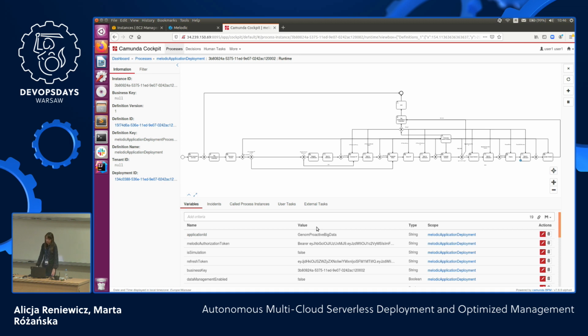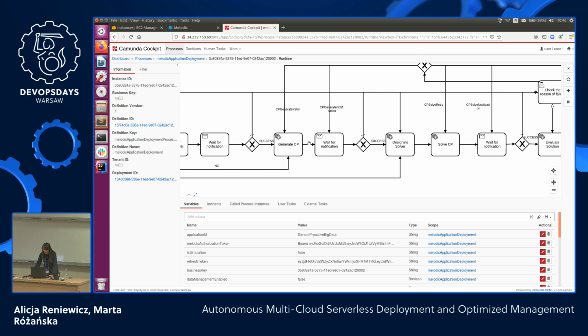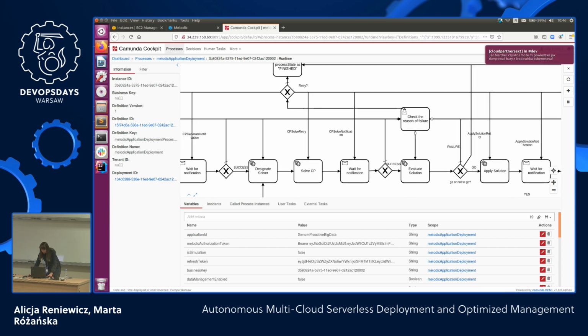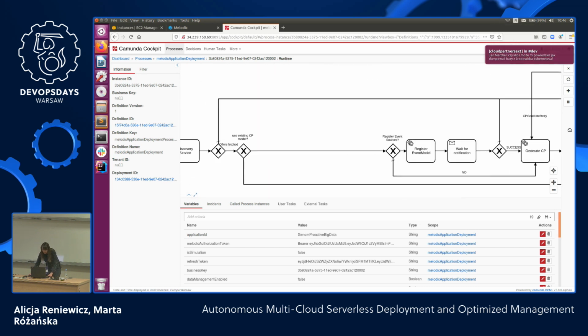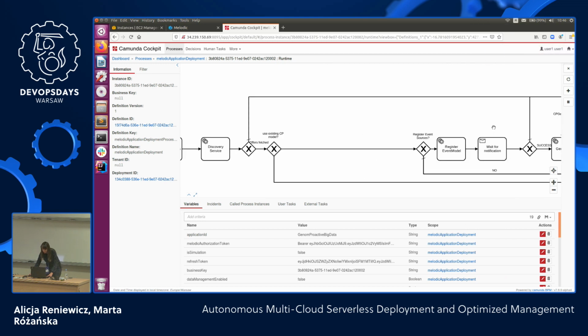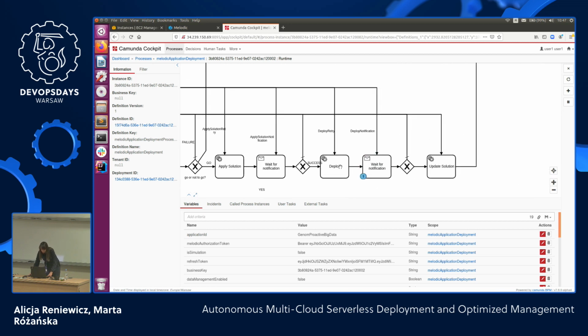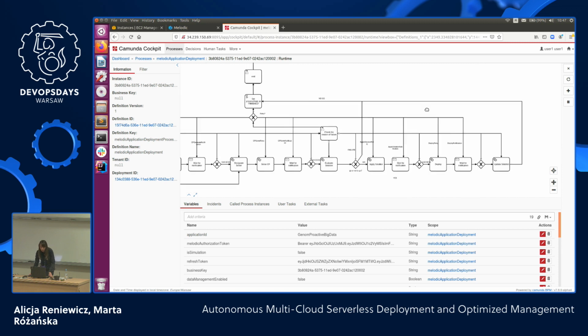Also, we can see here a list of variables and constants from this process, and for each step I need to zoom in a bit, and we need to see here each step of this process. And now we are here. So after deploy, we are waiting for notification, and after that we have only one step, update solution, and it will be the end of our basic deployment process.